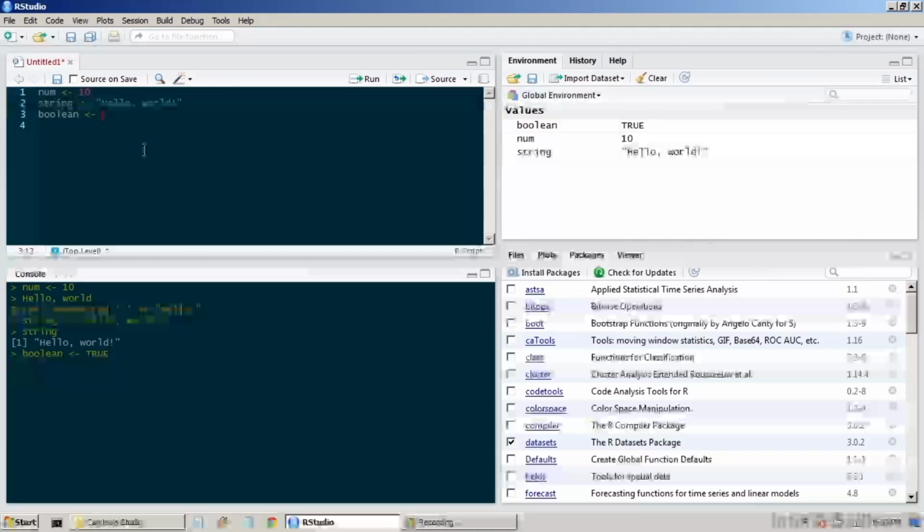Now there's a function that will tell us what data type each object is. So the class function will tell us exactly what each of these are. So all you have to do is enter the variable name as an argument. So class of the num object returns numeric. For the string, it returns character. And for the Boolean, it's going to return logical. So you can use logical and Boolean interchangeably, just as you can string and character.